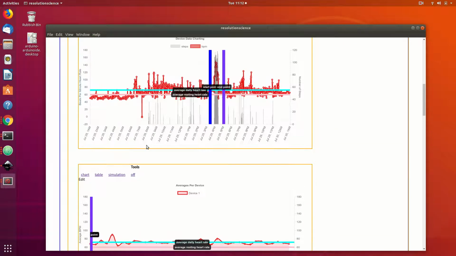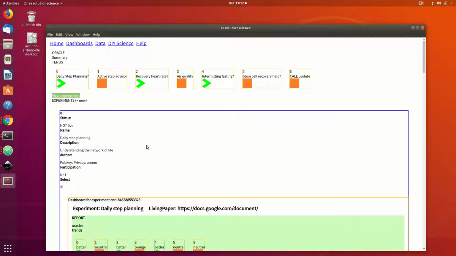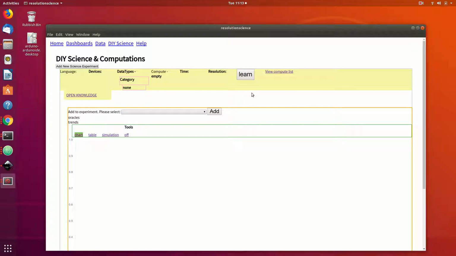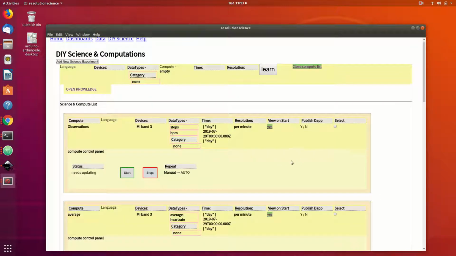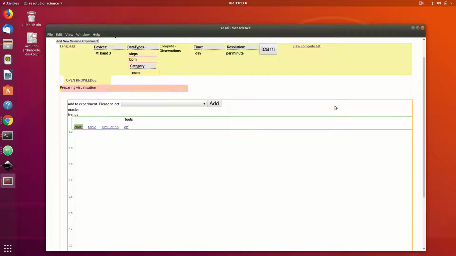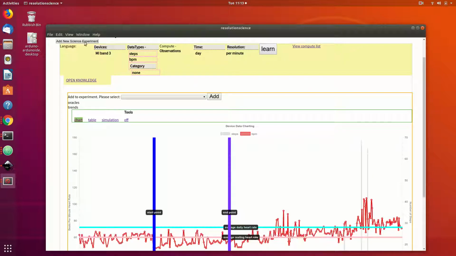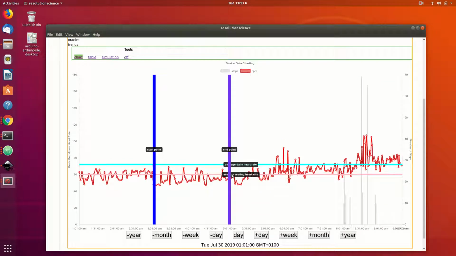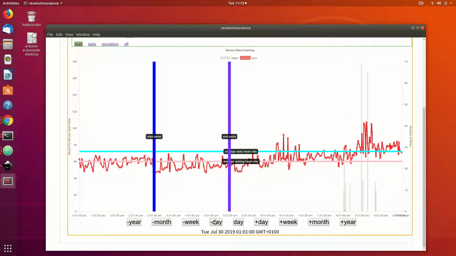So how do we build these dashboards? We go to the DI Science tab. So here we have a list of all these, I call them the compute list, the science computations. So here we have the observations. If I just want to view this chart on its own, so the same information in the knowledge box, a bit better view, and this time we can navigate through time.